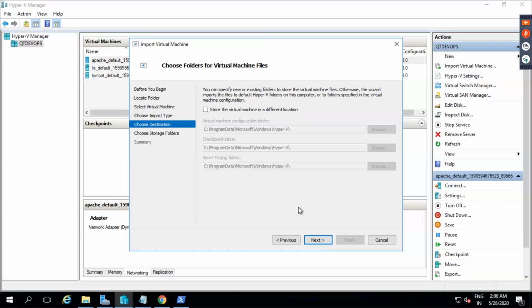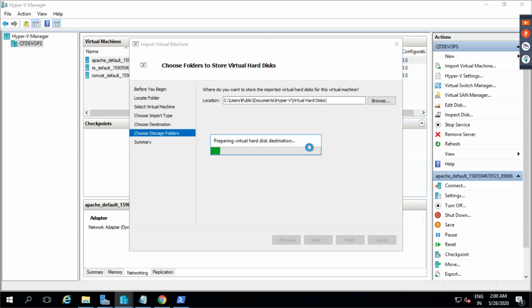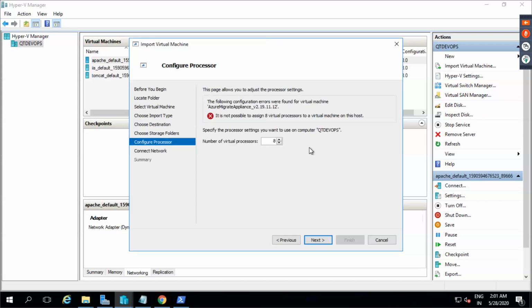If you want to store your virtual machine configuration in a different location, you can do that. I am not doing that. Okay, hard disks. That's it. So what is it trying to tell? It is not possible to assign 8 processors. For us, we need to create an 8 processor machine over here.